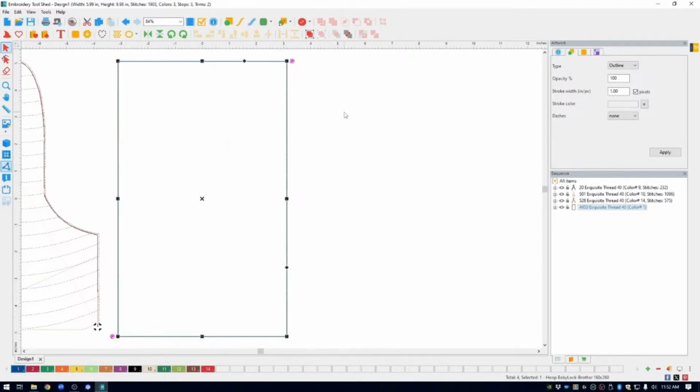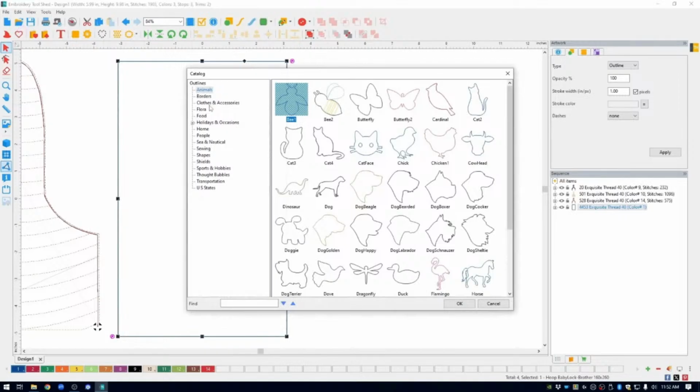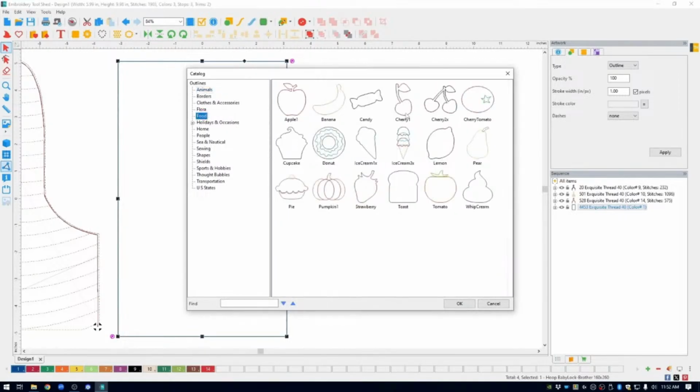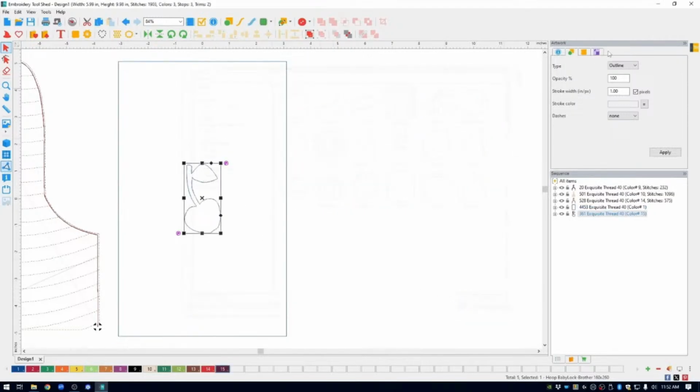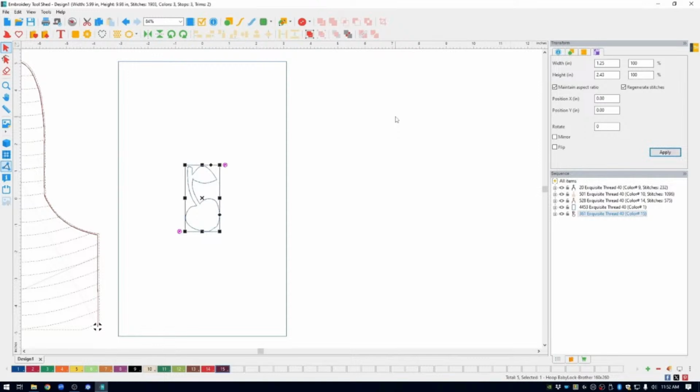So for my towel topper, I created custom quilting, that little cherry pattern. So to do that, let's go up to the shapes icon, drop down to food, and I chose the single cherry. Click OK. It puts it on the screen. I want to come over to the upper right and click on the transform button to see how big it is. Right now it's 1.32 by 2.56. I'm going to drop the width down to 1.25 just because I think it needs to be a little bit smaller because this item, the towel topper, is not really big itself.